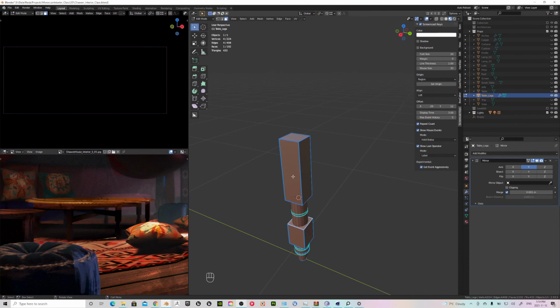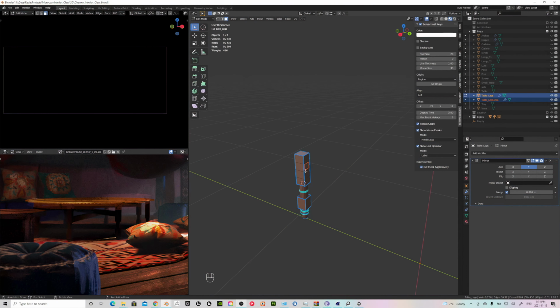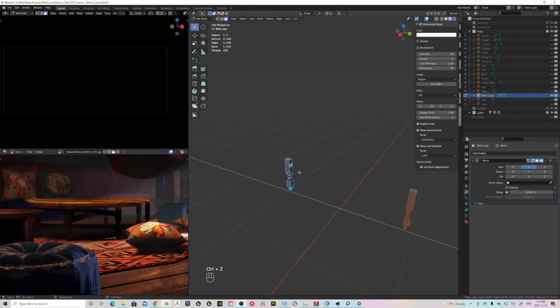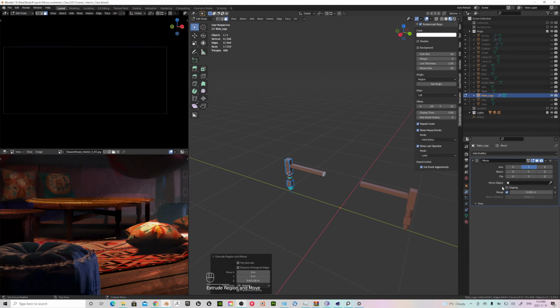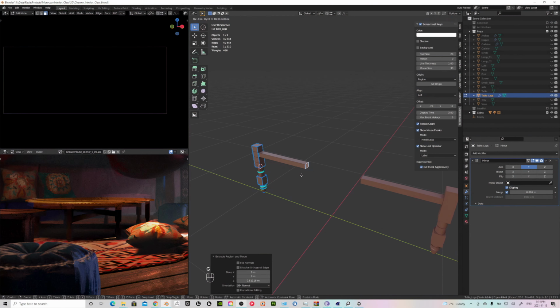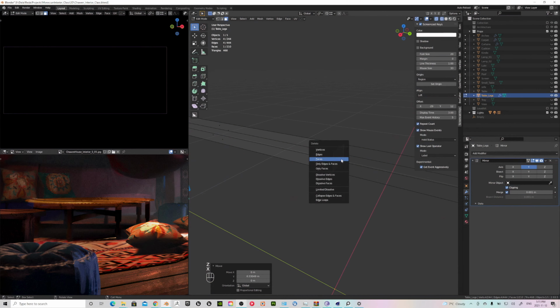Go back to edit mode and press Ctrl plus R to add a loop cut. Select this face and scale it slightly. Extrude inward. If you accidentally create overlapping faces, simply delete them.